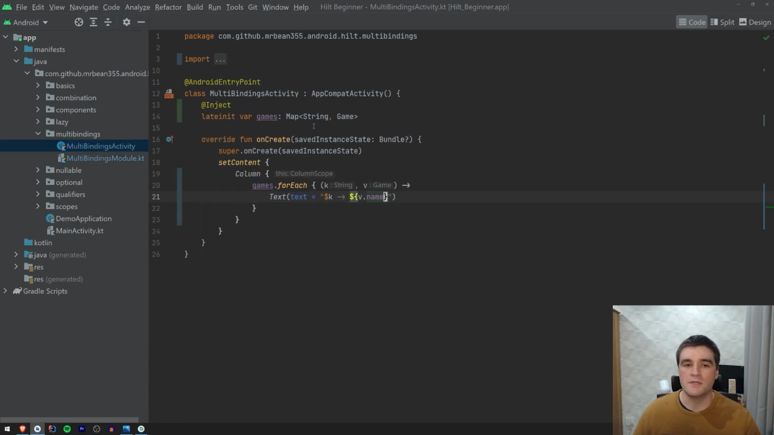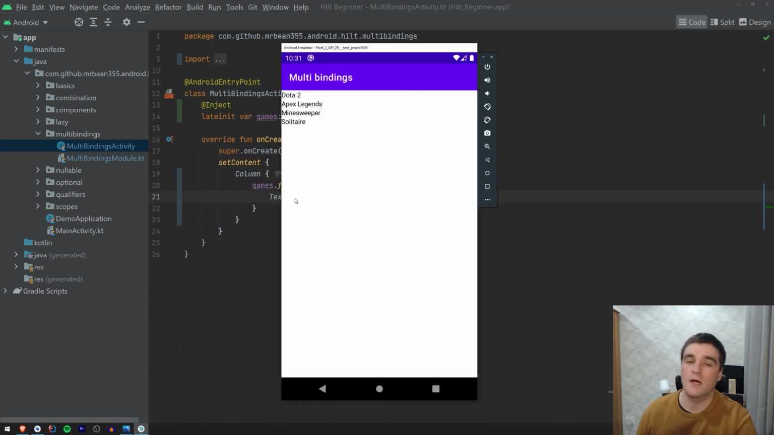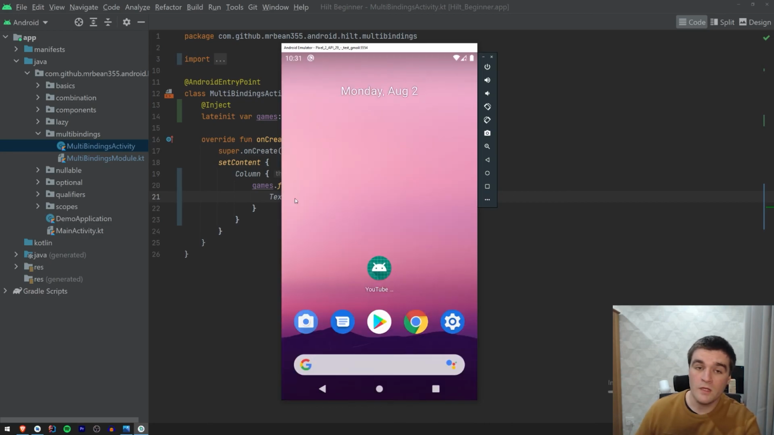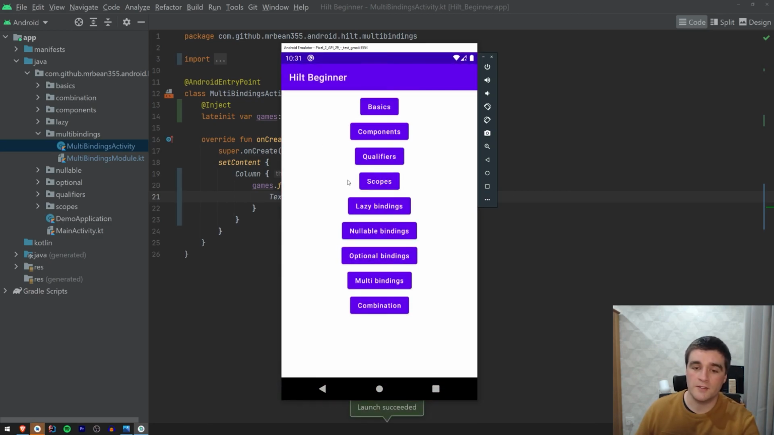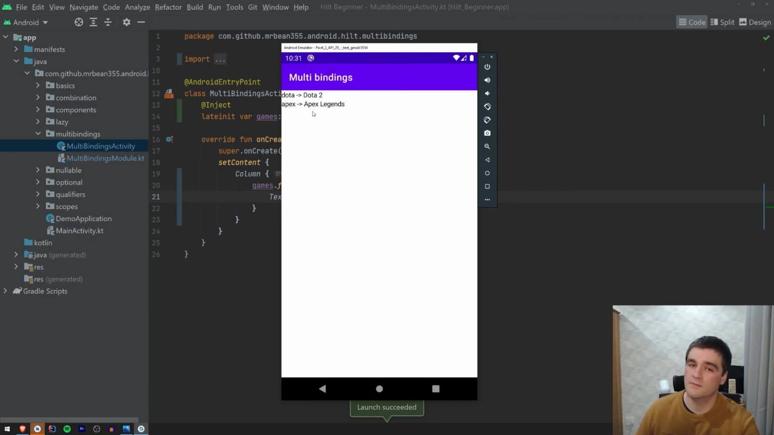And that map is injected here, and then we can just iterate over the entries in the map. So let's have a look at how it looks. We'll only get two elements coming back because I deleted the other methods, but there you go. The key is on the left, and it points to the name of the game object.